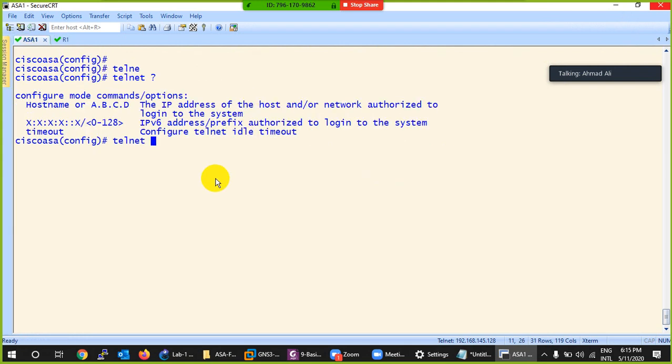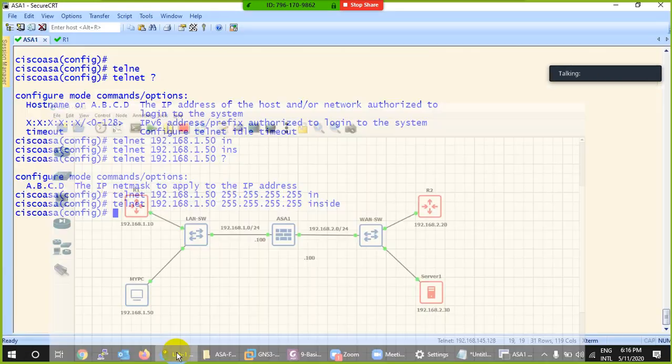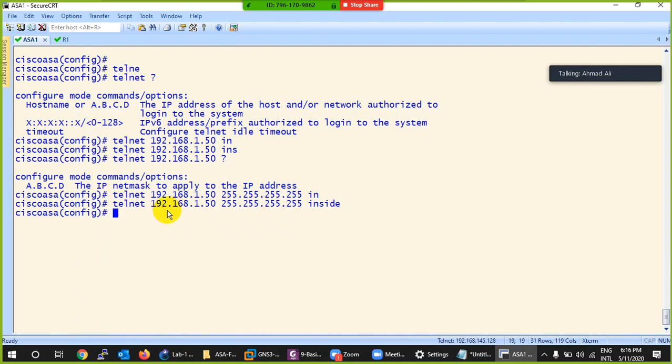But in Cisco ASA, it's so easy. It's asking me who I want to authorize to access the device. So I say 192.168.1.50, which is my device, from inside. Telnet, sorry, I need the subnet mask, by the way: 255.255.255.255, inside. A person with IP 1.50, which is this guy, is the only one authorized to telnet to this device, Cisco ASA.